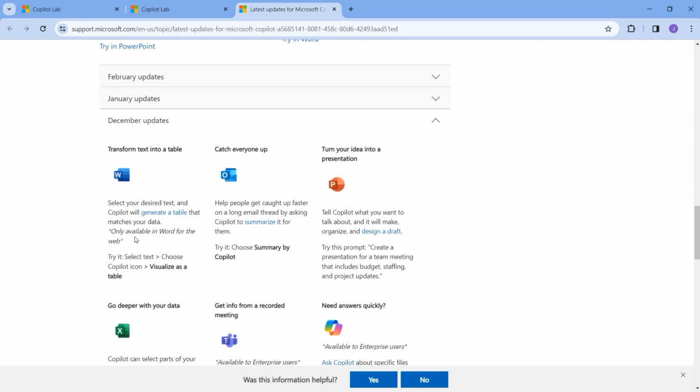We're actually going to be talking about Word for the web. So transform your text into a table. This looks like it's only available for Word for the web, so not for the desktop app. That's another thing that's really important with using Copilot. There are going to be different things that work in the online version versus the desktop version.